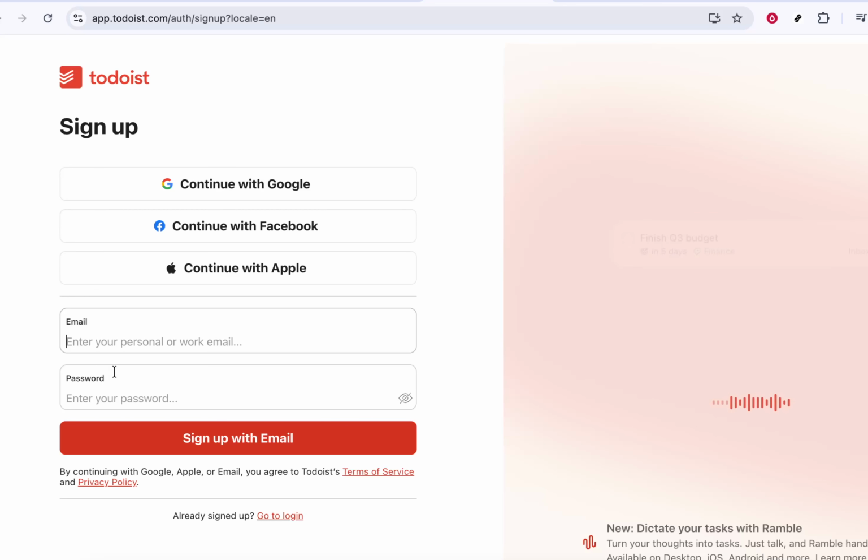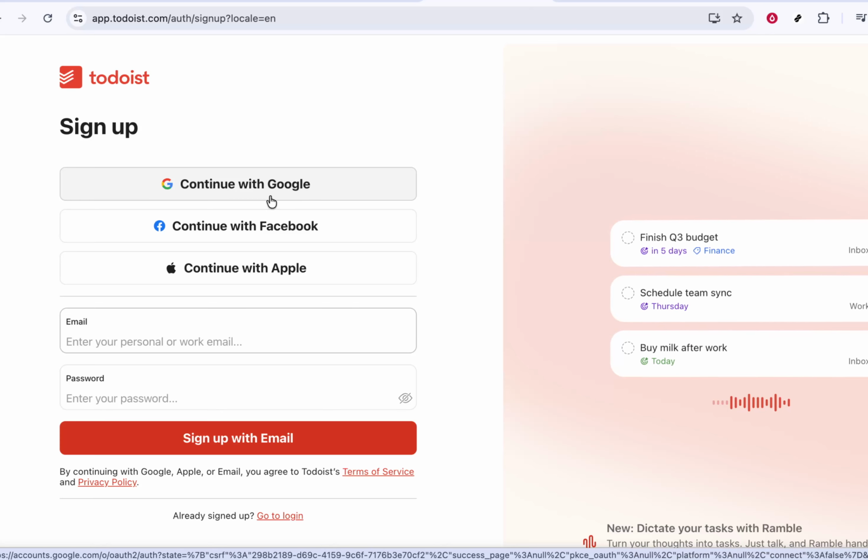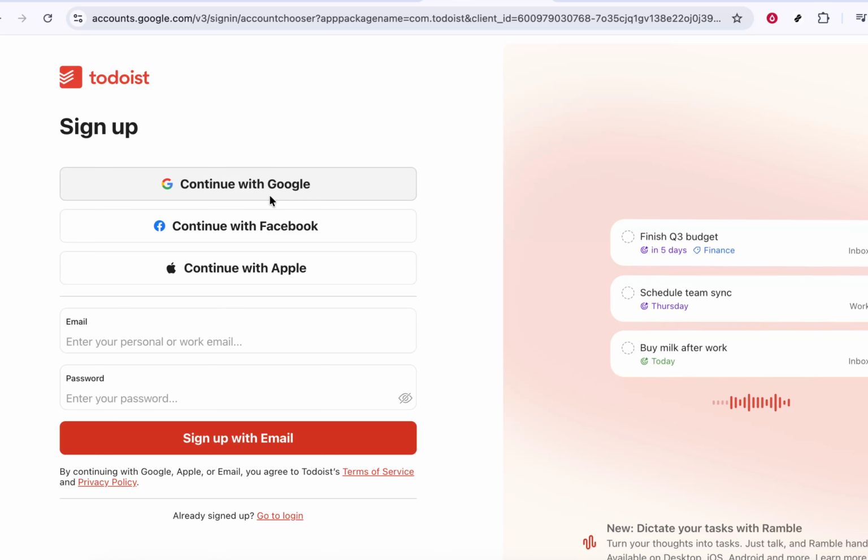Click on that official Todoist link. This will take you to the main Todoist homepage. On this page, you'll see information about the app, some example screenshots, and a few buttons inviting you to get started. Look for the button that says Start Free. This is the option that lets you create a free account with no payment required upfront. Go ahead and click Start Free.